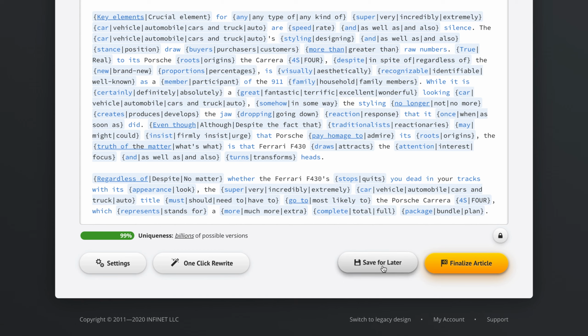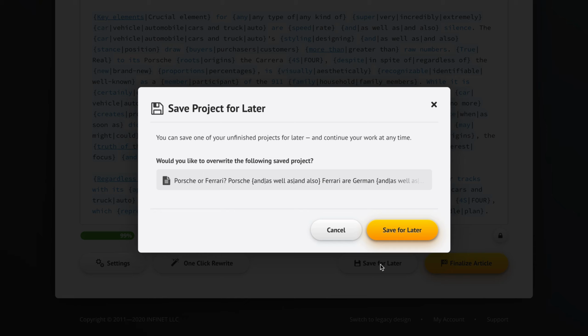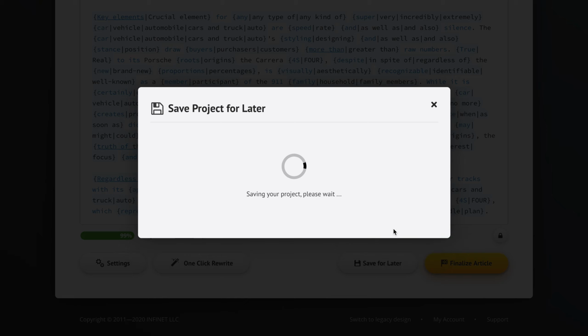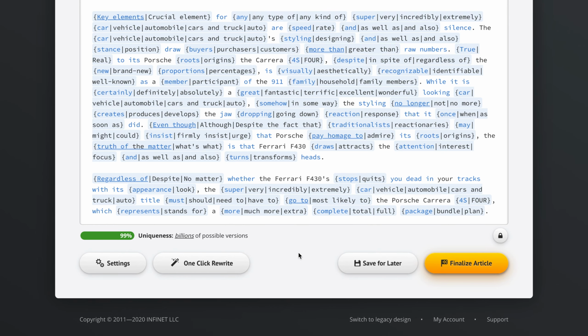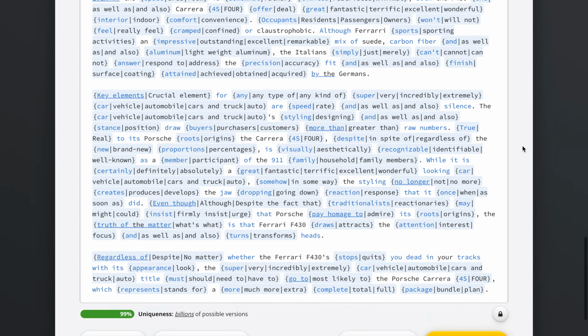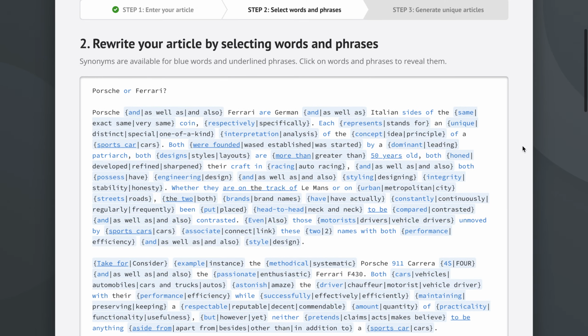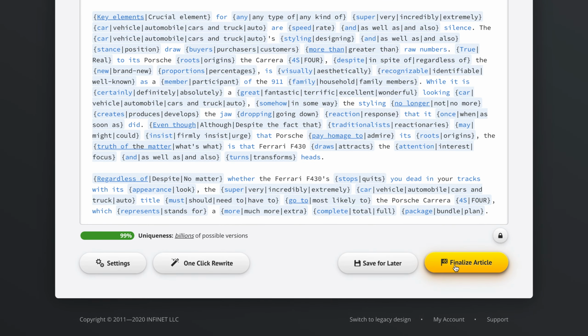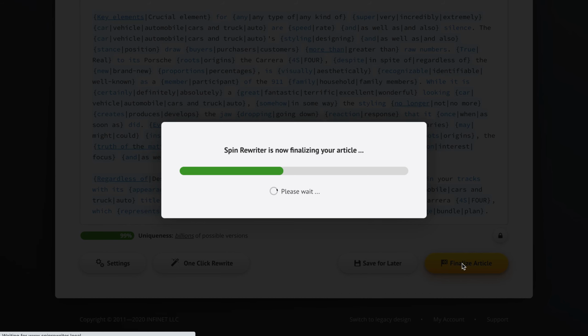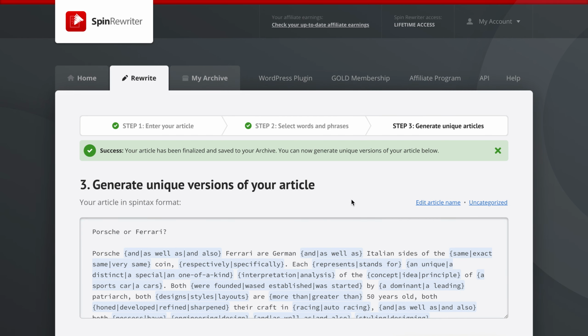Now, if you want to save this article for later, here in step 2, you simply click this button and you save the article for later. And now you can close down your browser, turn off your computer and come back later. And even though you've put all this work into your article already, you can get straight back to this exact position where you left it and keep tweaking it. And then once you are happy with your article, simply click the Finalize Article button here, and this will move you to step 3. So we have now moved to step 3.